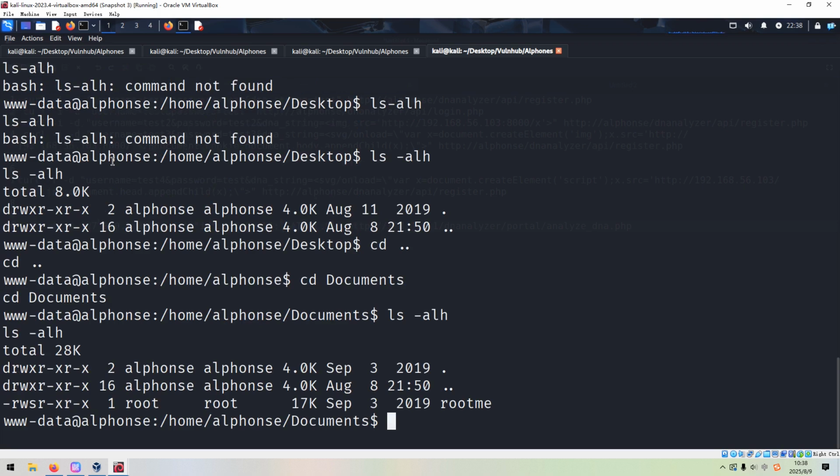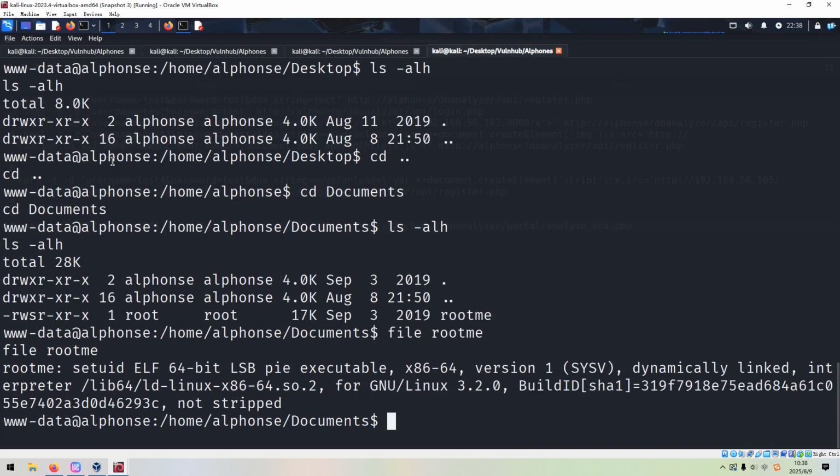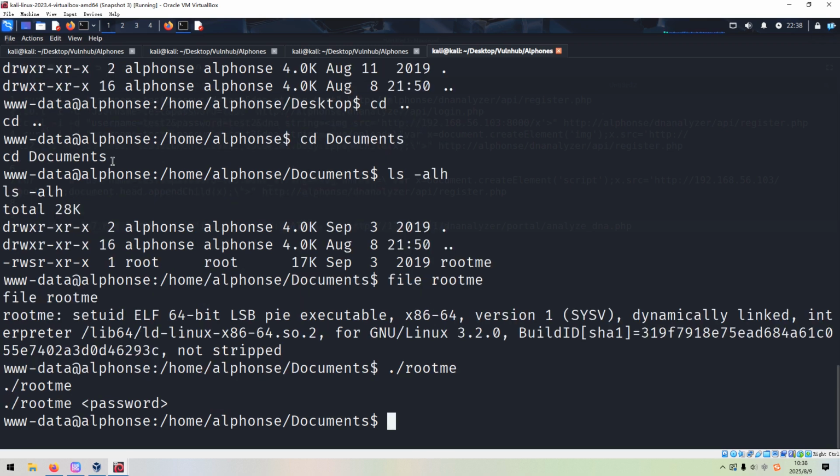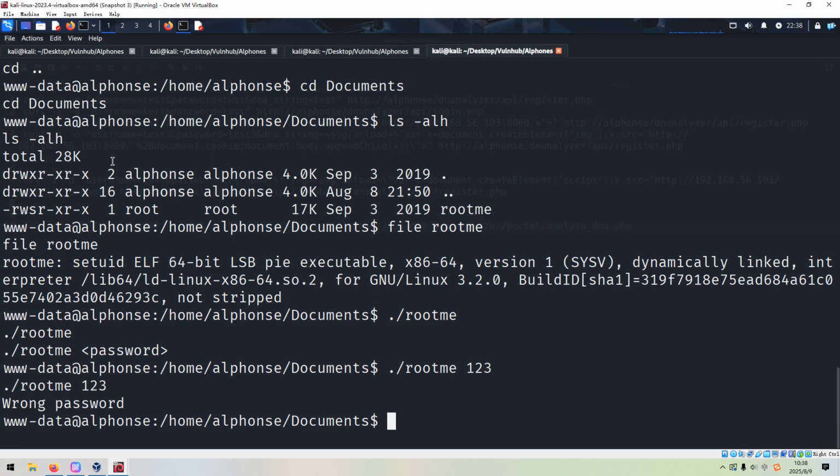We find the rootme file. We can use the file command to see what it's about. So this is a Linux executable, rootme, and we can use strings. We can run it, right? Rootme. Oh, we need to give the password. So possibly this is vulnerable to buffer overflow. Wrong password. So maybe we can use strings to retrieve readable characters.